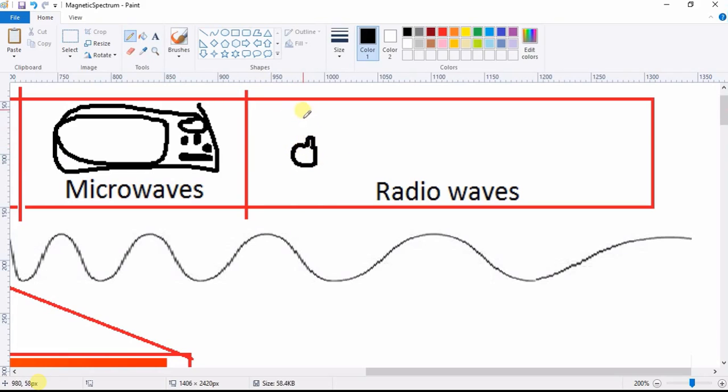So I'm going to go ahead and draw an iPhone. You may draw whatever phone that you find is the best that you like. I'm going to do an iPhone because I know what the Apple looks like. So that's what I'm going to do. And then radio waves obviously work with your radio. Radio in your car, radio in your house.